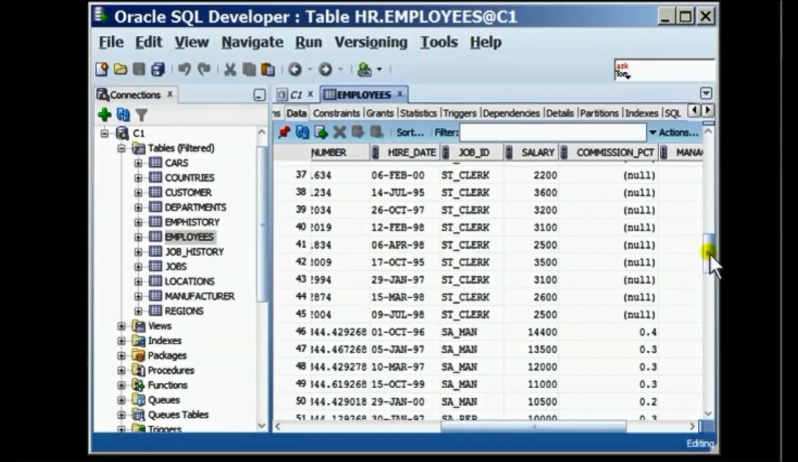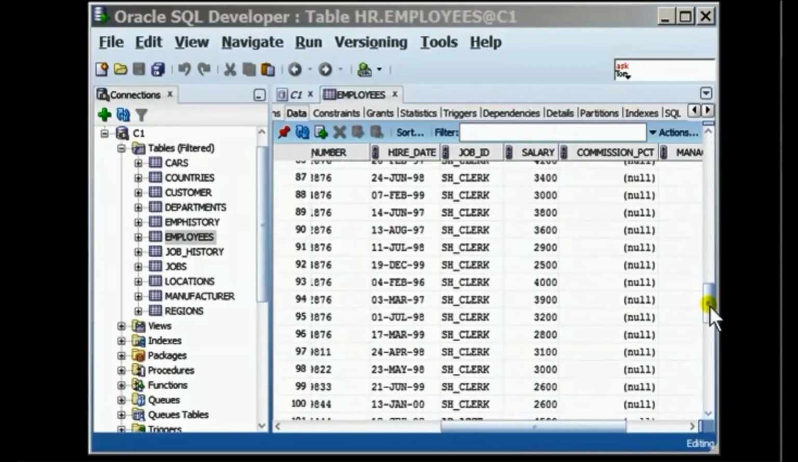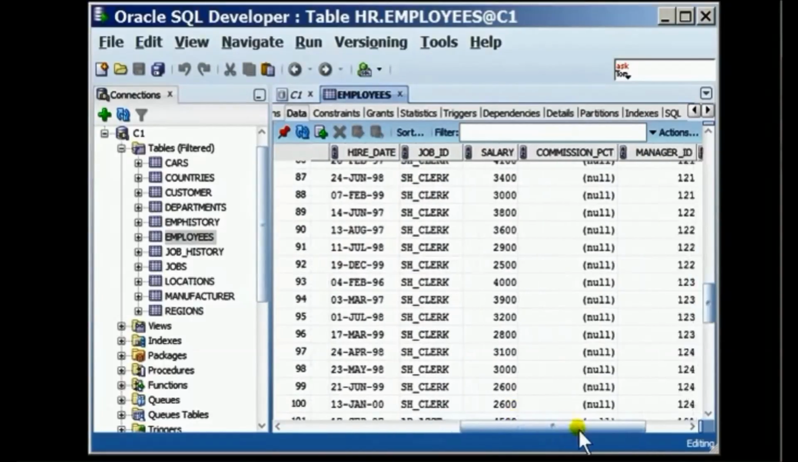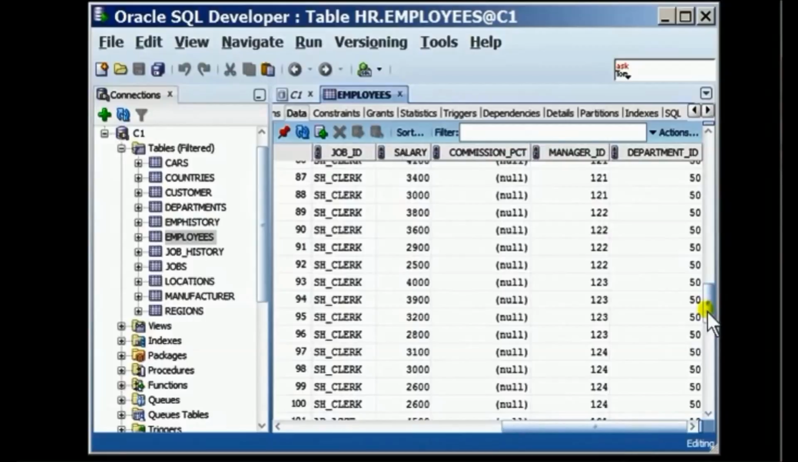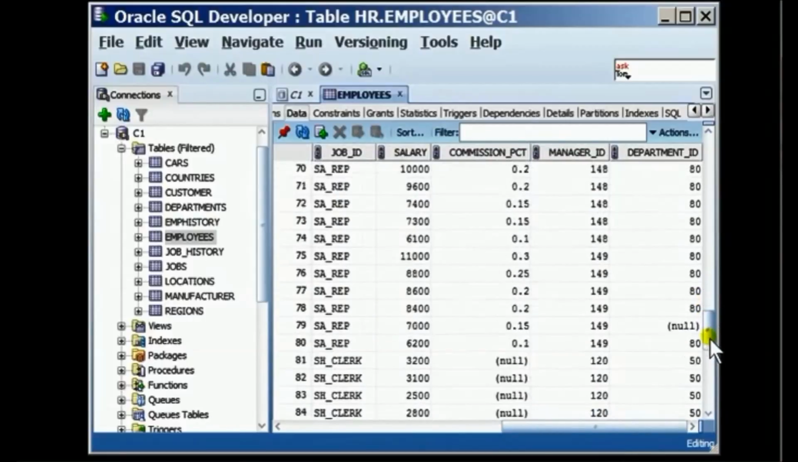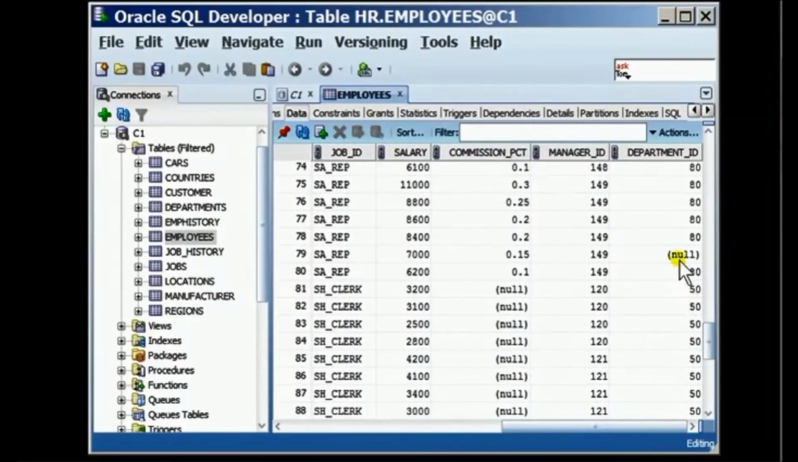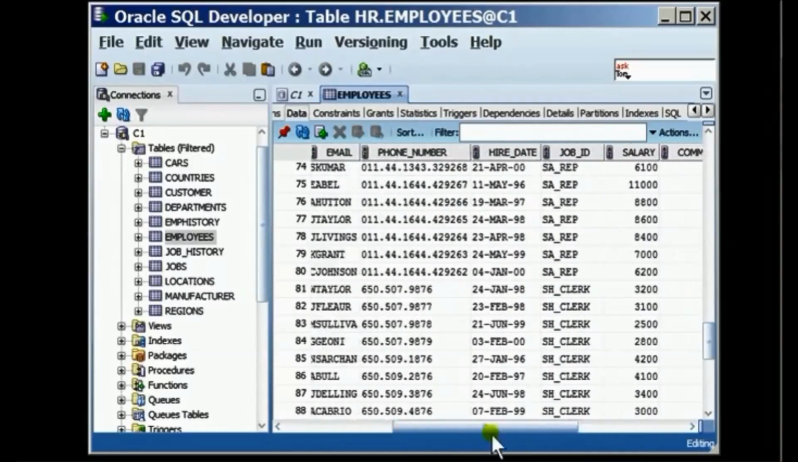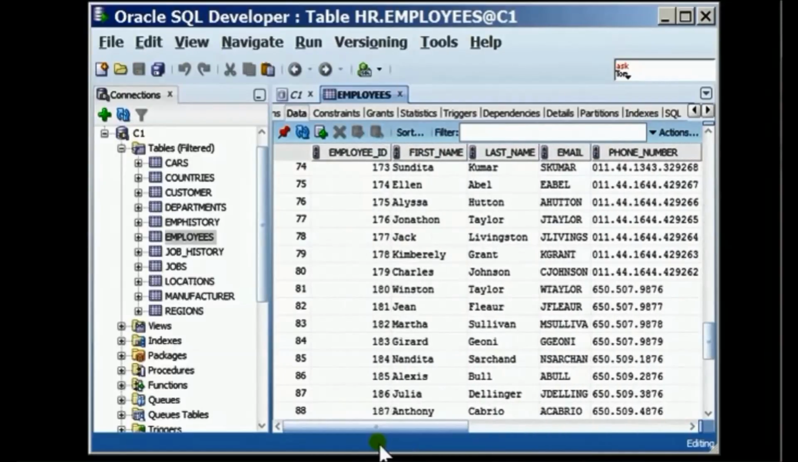I'm now going to take you to another column, which is the department ID column. I'm going to scroll through this output. Observe that one of the employees has a null value as their department ID. If I scroll horizontally, I can see the name of that employee. The employee whose department ID is unknown at this time is Kimberly Grant. Now I'm going to come back to the SQL worksheet window.